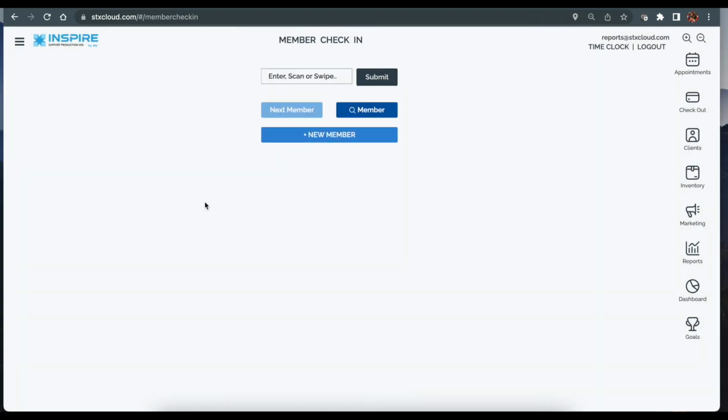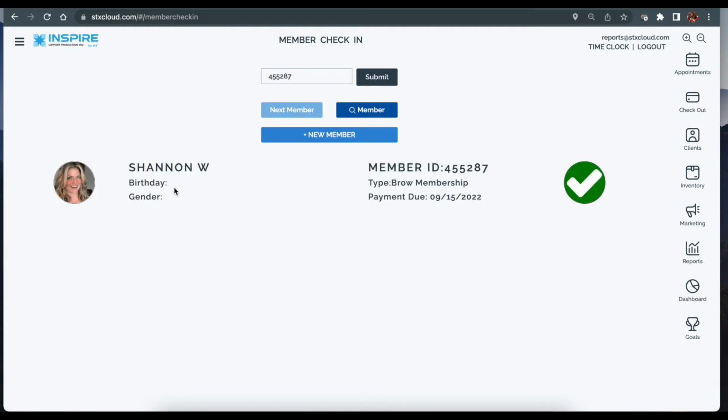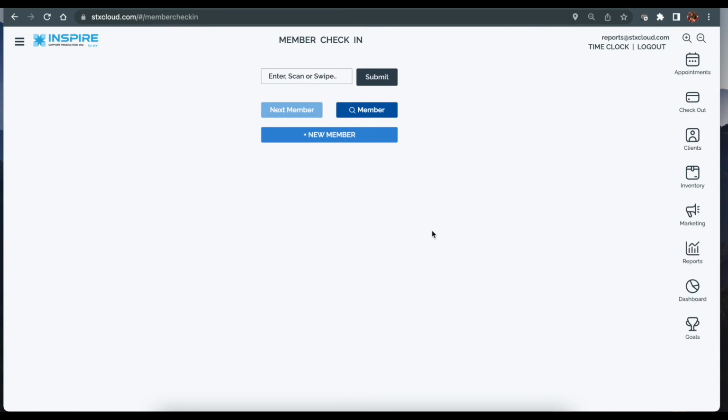Okay, so the next thing I want to show you is how to reference or use a membership. So if I'm going to check somebody in to see if their membership is in good status, here's an example. I'm going to put in a number here and hit submit. And you'll see that this member is valid. It's got a green circle. It made a nice ding if you can hear it. And it will be up there for a few seconds and recycle.